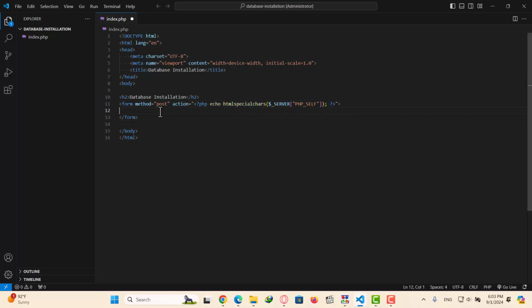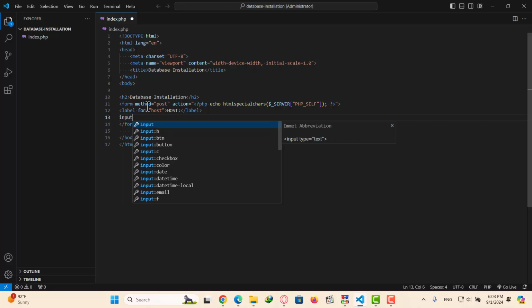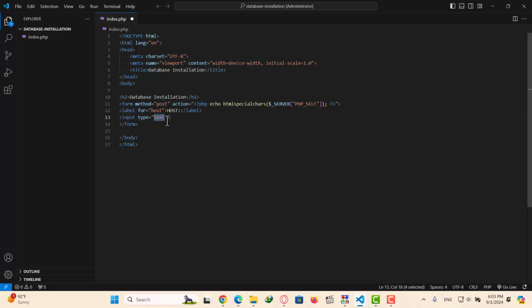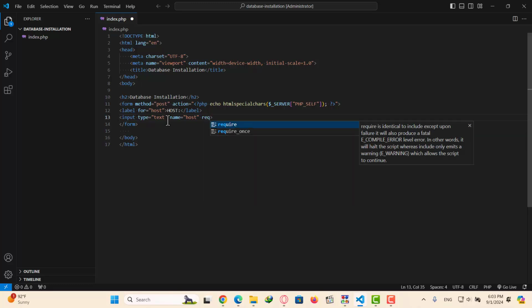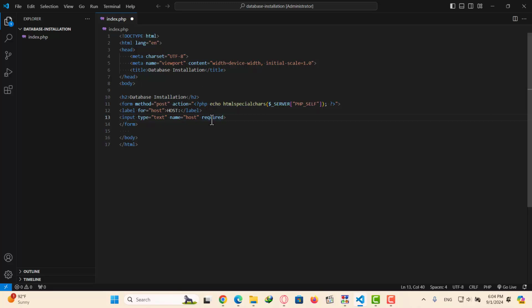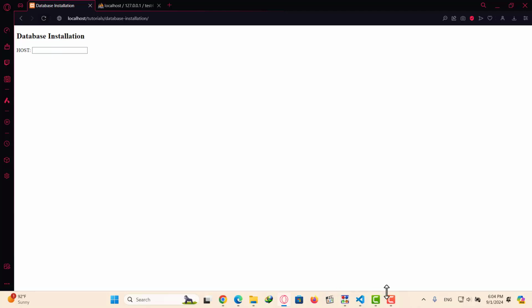Then inside my form I'm going to create a label. This label is for host, so I call it host, and under this label I create an input, and the type of this one is text. I give it a name, host, and maybe I give it an ID also, which I don't need, but you can give it. And I want this one to be required, and that's it. Let's add a little bit of space. Let's see how it looks, and there you go. It looks cool.